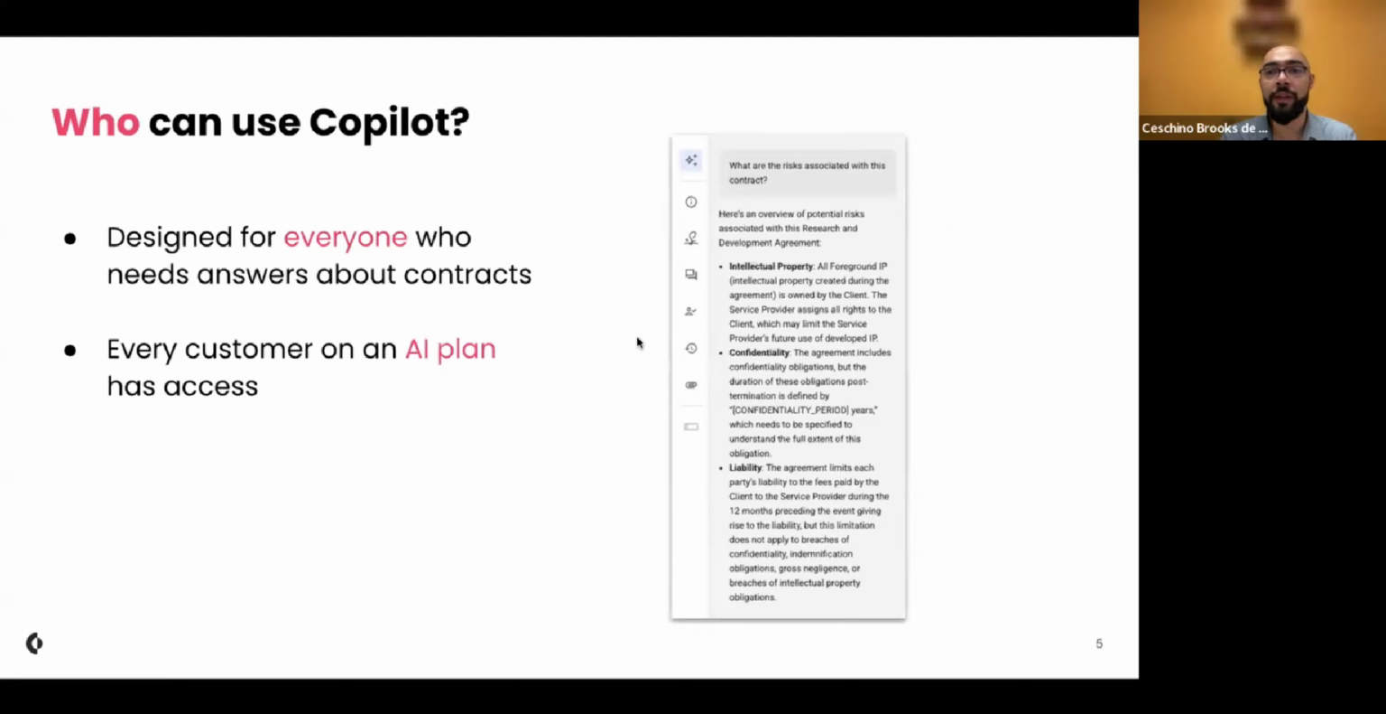Who can use Copilot, Zach? Like I said, anybody who has an AI enabled plan with Concord is going to be able to use the Copilot. And the great thing about that is you don't have to be a lawyer to use it. So you don't have to be someone who's trained in law. Cheskino has his law degree. That's great. I'm just a sales guy. But I can go in there and I can surface some pretty powerful information about a contract just by asking it the right questions. And I think that's the cool thing about it is anybody can use it.